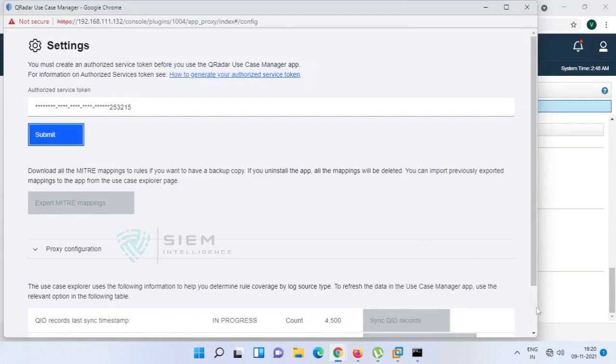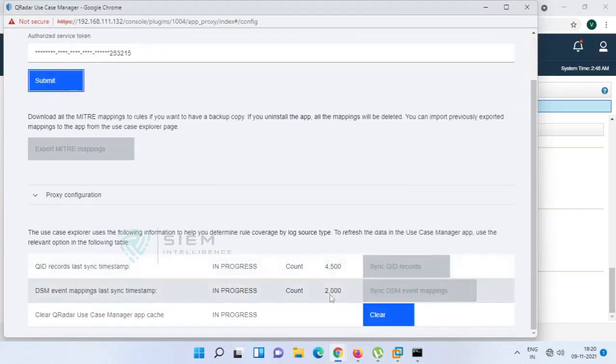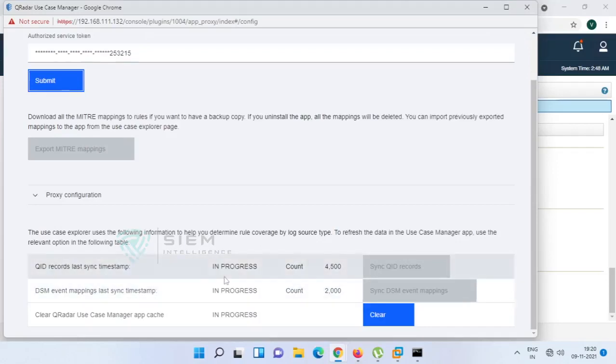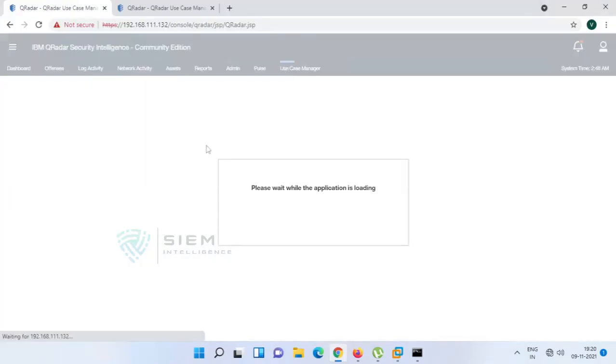Yeah, it is something like 1500 and 2000 count. It is still under process. Once it is clear, we will get these particular things to be shown. We will start getting done over here.